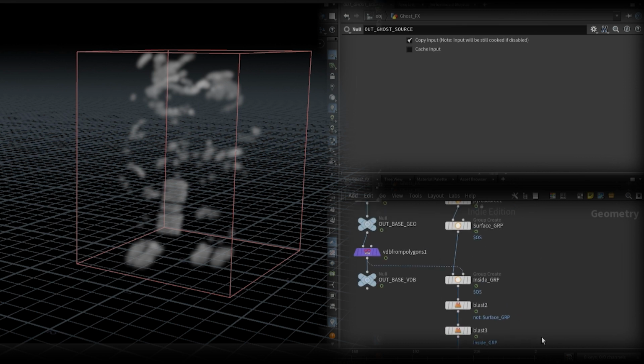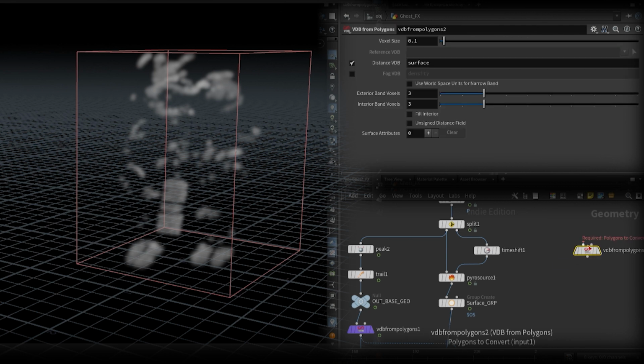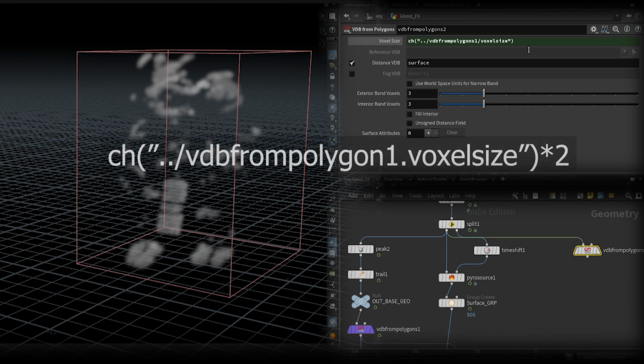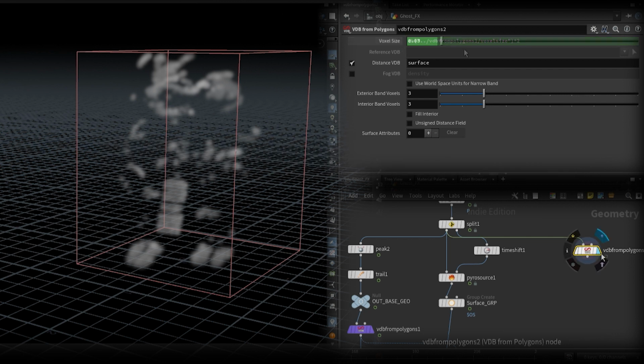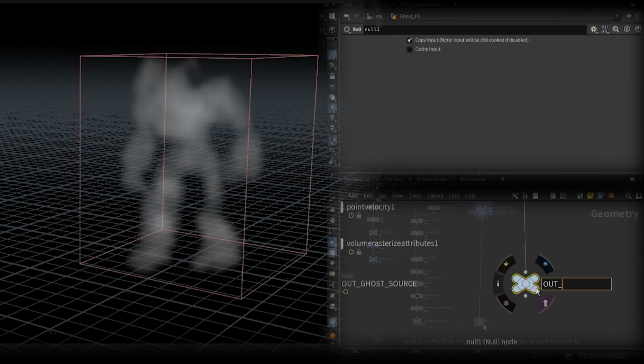Alright, back up to the top so we can make another path. Another VDB from polygon. Plug it into the animation side of the split. Get our voxel size again and reference it here, but this time we're going to do something different. We're going to times it by 2 and set the mode to fog to generate density. Add a null and call it something like body VDB.